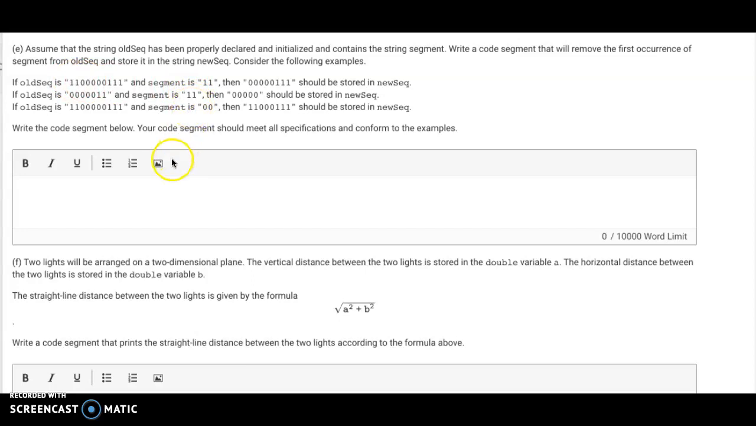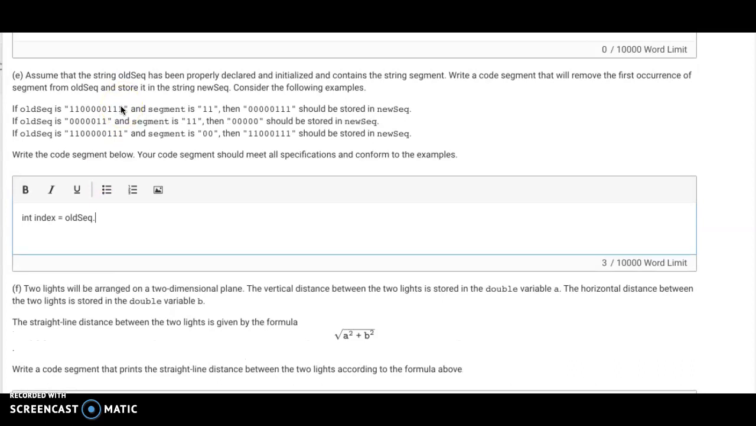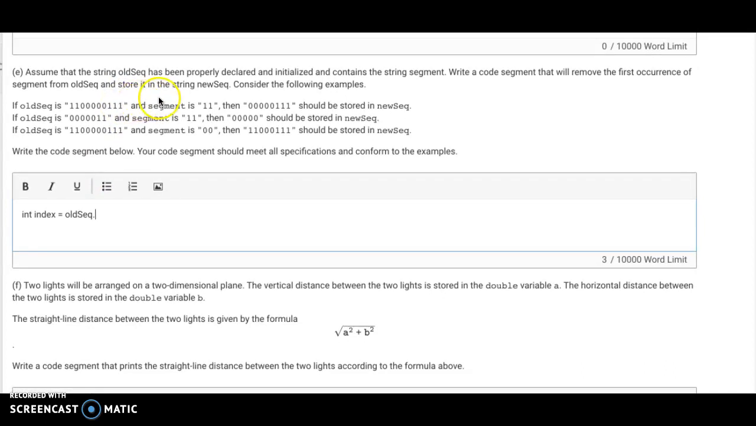The first thing I need to do is find where that segment happens the first time. So I'm going to find the index and I'm going to store it. Now, I don't know what you'd do if you didn't store this. You could probably write this in there, but I'm trying to make it as clear as possible for the grader, me, and see exactly where the first time. What are we looking for? We're looking for segment. Okay, we're just looking for segment.